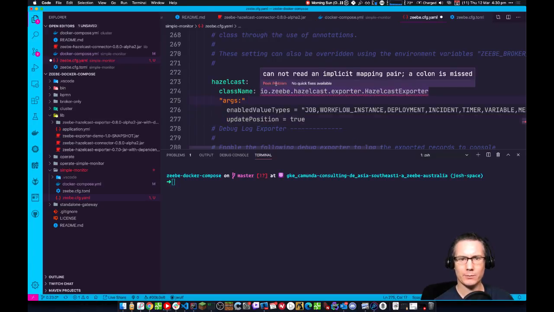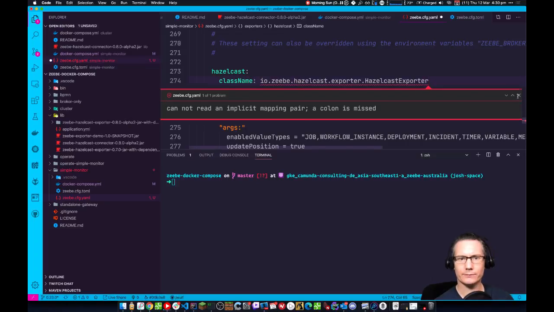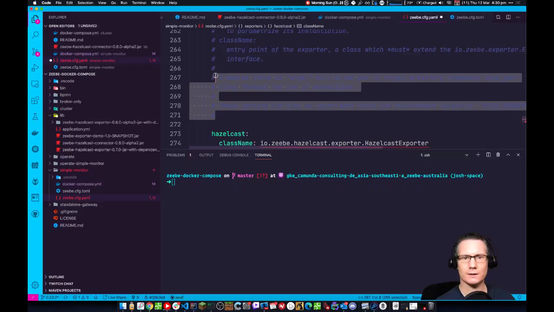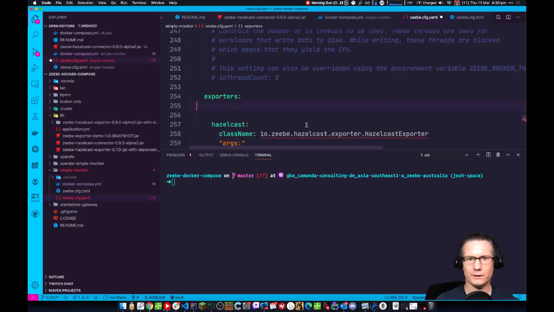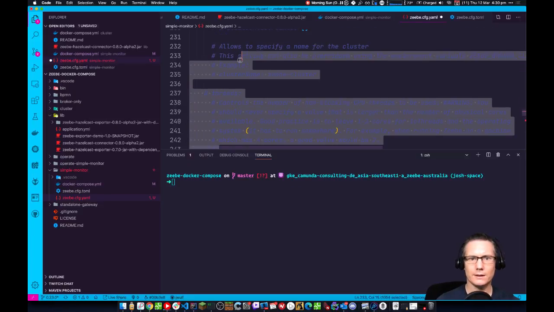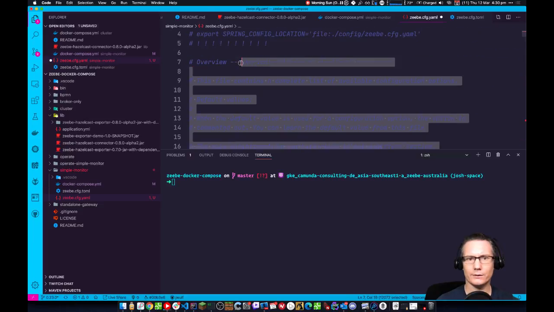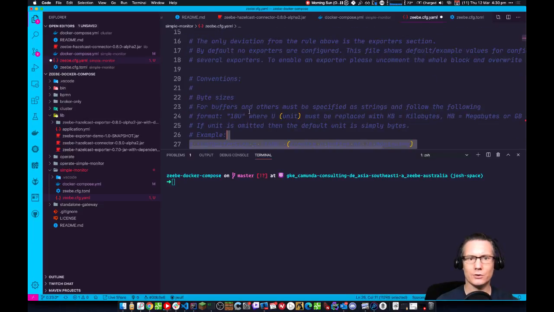Why doesn't it like this? Peak problem? Nah, nothing. Hazelcast, class name. So I want this. Nope. What doesn't it like about it? You know what? Let's get rid of all these comments and stuff. They're just taking up too much space. Okay, I need some top level thing probably.